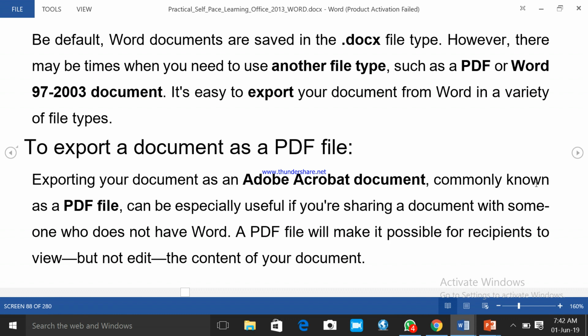To export a document as PDF, an Adobe Acrobat document commonly known as PDF can be especially useful if you are sharing the document with somebody who does not have Word. Maybe the person doesn't have Microsoft Word, you want to share your document, but the person can view the PDF. You can always convert your work to PDF. A PDF file will make it possible for a recipient to view but not edit the content of your document. But I must tell you, it's also possible to edit the content of your document if the person has the knowledge on how to do it.